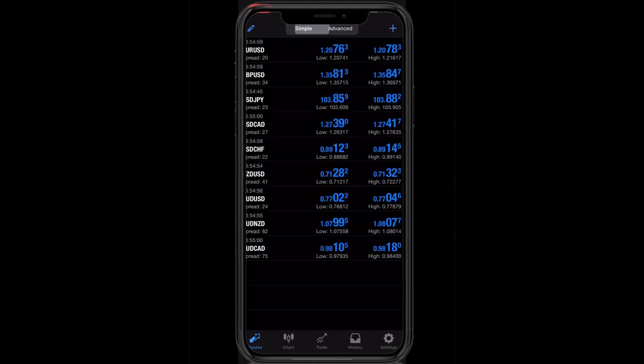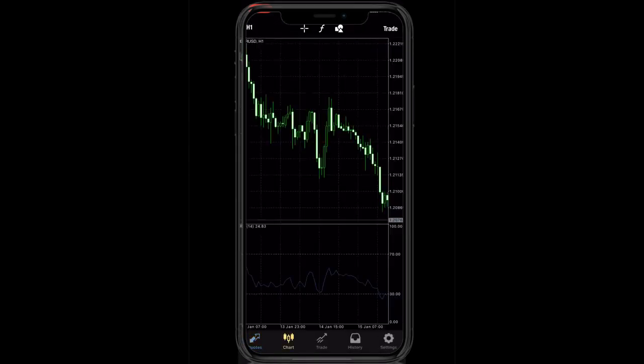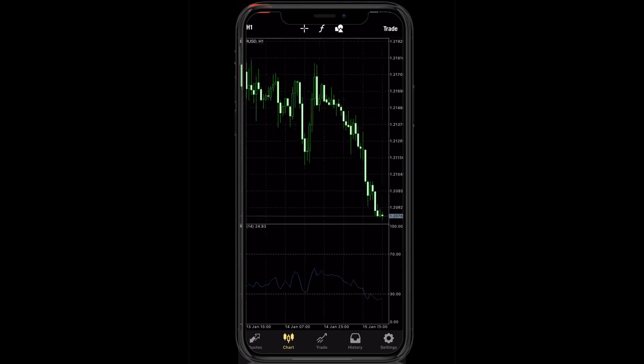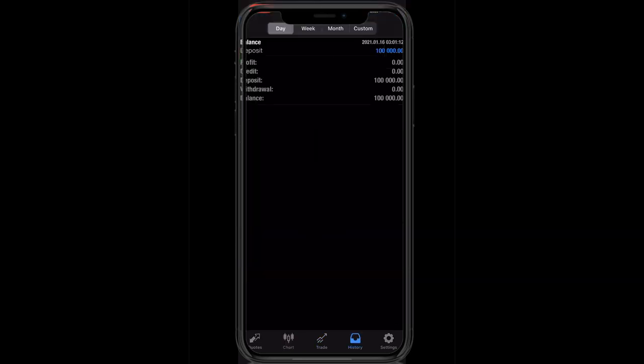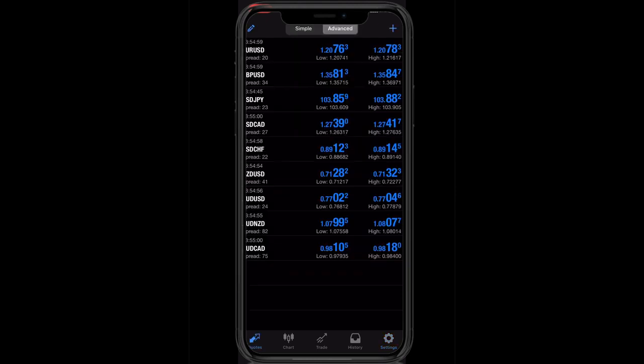You have your simple and advanced. This is where all your currency pairs are going to be, along with their prices and the spread of them. I usually use the advanced tab always because it shows you more information. And yeah, this is what this is. It already comes with a broker account, like a demo account already set up. But what you can do is go ahead and set up a new one. So that's what I'm going to show you right now.